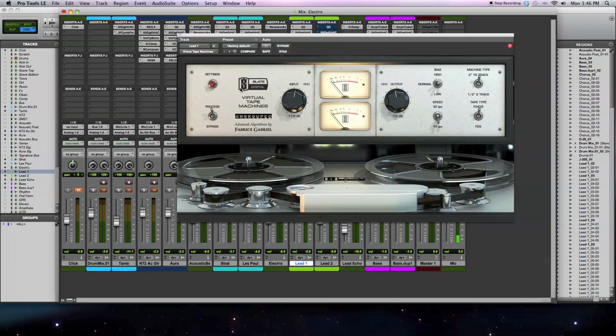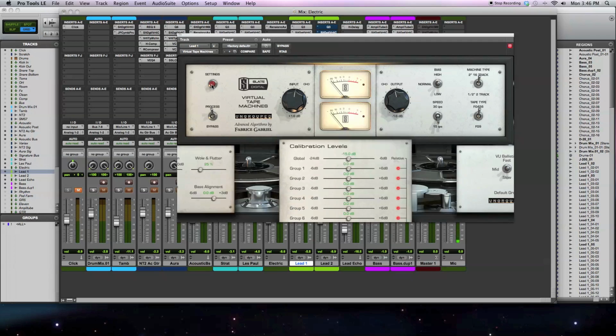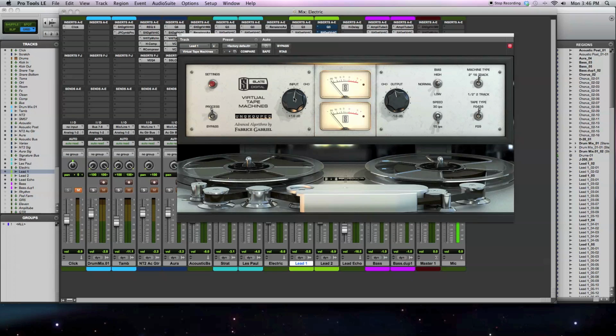So here's the VTM plugin. I'll show you the settings I've got. Basically, all I've done with the standard settings is just backed off the simulated tape noise or the hiss. I don't really like that, so I've taken that out. I just boosted up the input signal a little bit. You can see the output compensates for that and comes down a little bit.